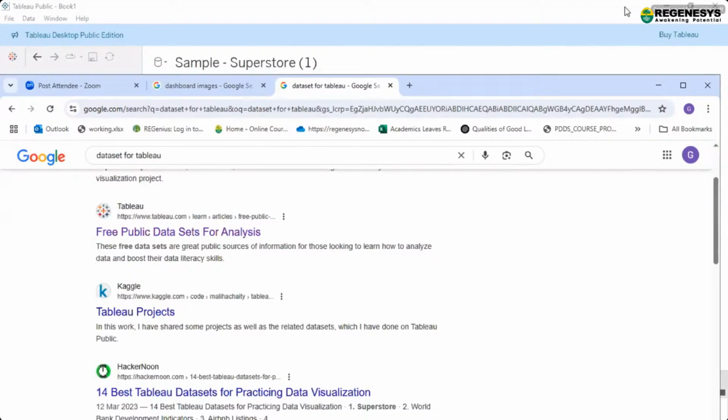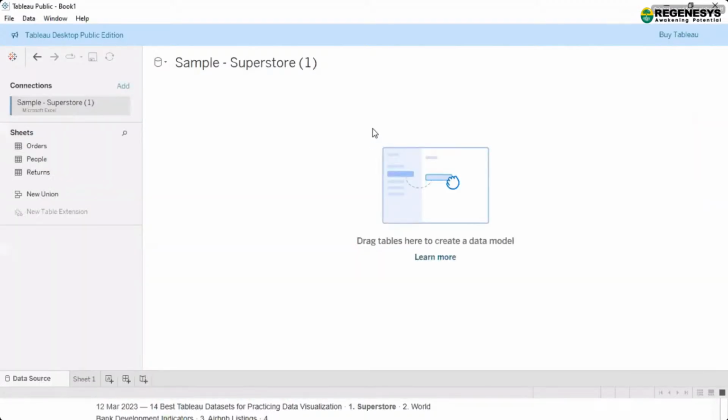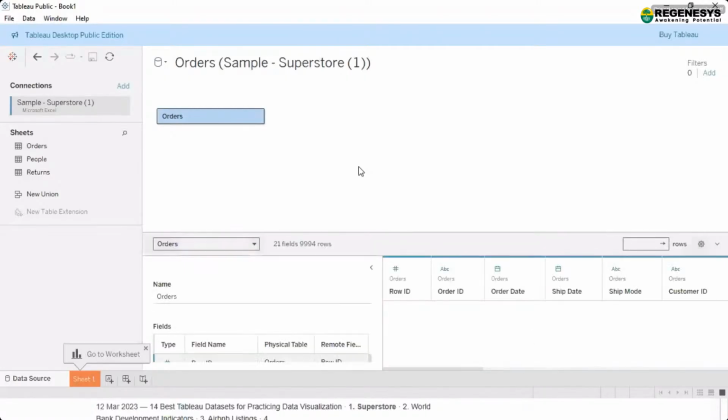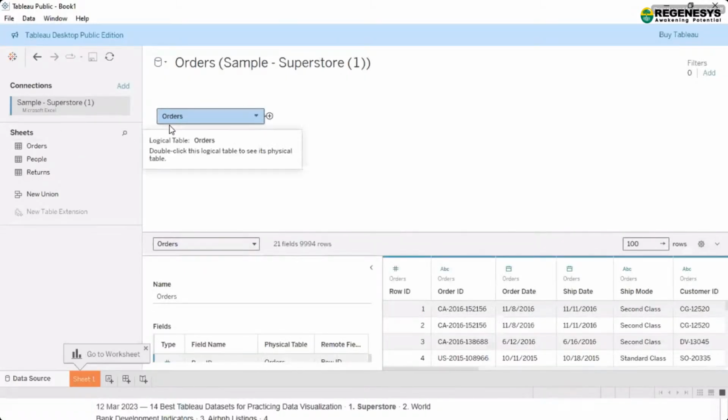If you are interested to move forward in this field and want some more data sets for your performance, you can get the data set online, which is freely available. Now going ahead, here I have just connected my sample superstore and taken my orders data set or order sheet into consideration. You can see all the data coming here, with 21 fields and 994 rows available.